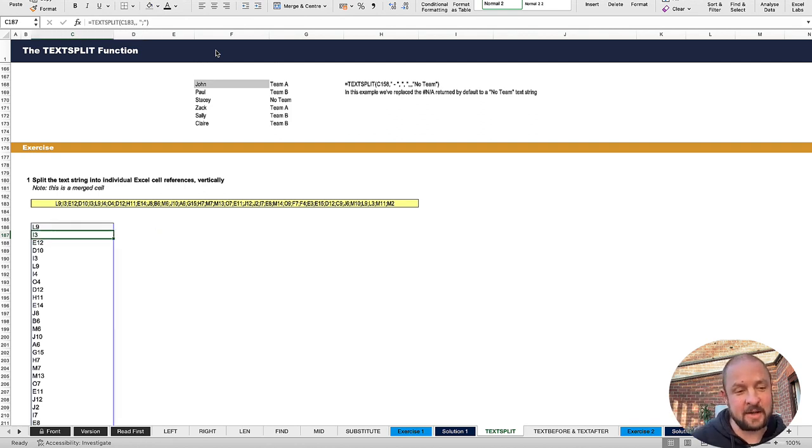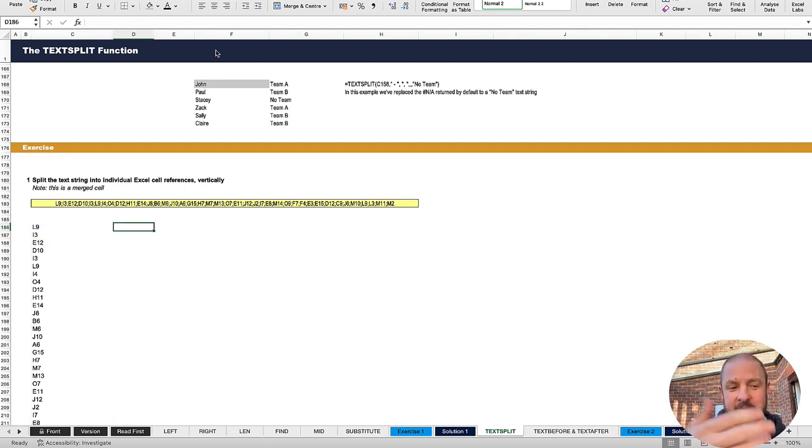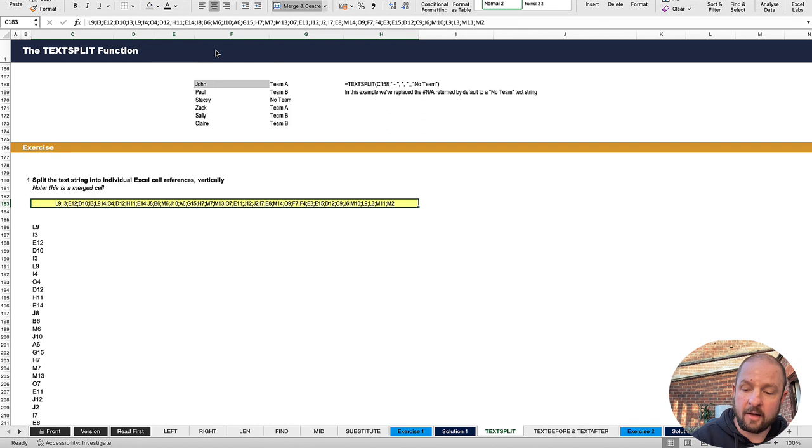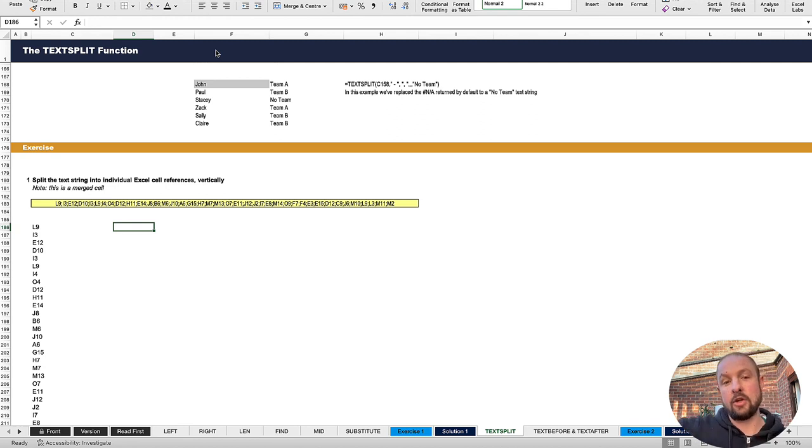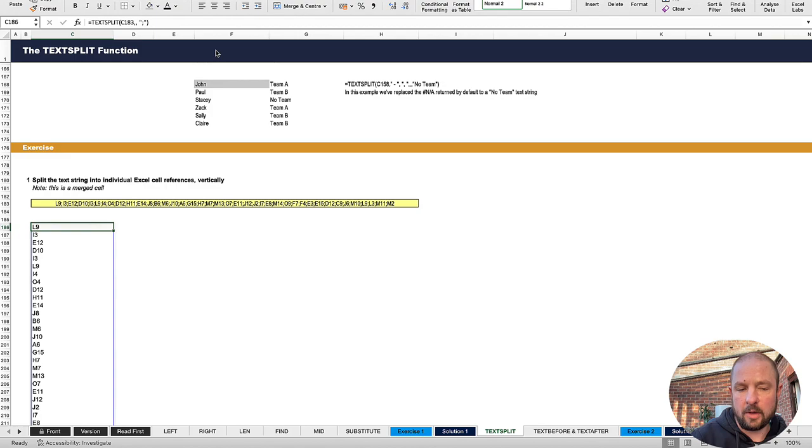Now, when you get into some of the lookup stuff that we do next week, this is a perfect use case for something like an INDIRECT. Maybe if we're looking at another worksheet and we want to look at cell references, we could have taken everything from this one cell, TEXTSPLIT that into individual cell references, and then we could use an INDIRECT to look at the contents of the cell references in another worksheet.